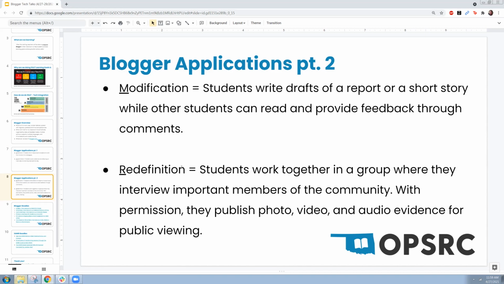So this is kind of like a more actualized version of what we're trying to do here with some of the pieces here. This would be something like students work together in a group, and then they interview important members of the community. So let's get the people outside the classroom involved with what we're doing here. And with permission, they publish photo, video, audio evidence of that public viewing.